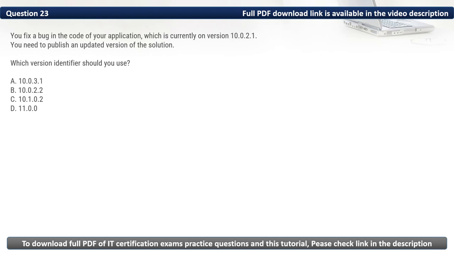Firstly, let's eliminate the incorrect options. We have A, 10.0.3.1. Incrementing the third segment implies the addition of a new feature or updates, not just a bug fix. Then we have C, 10.1.0.2. Incrementing the second segment implies a minor release with new functionality, which is unnecessary for a bug fix. Then we have D, 11.0.0. Incrementing the first segment indicates a major release with significant changes far beyond a simple bug fix.